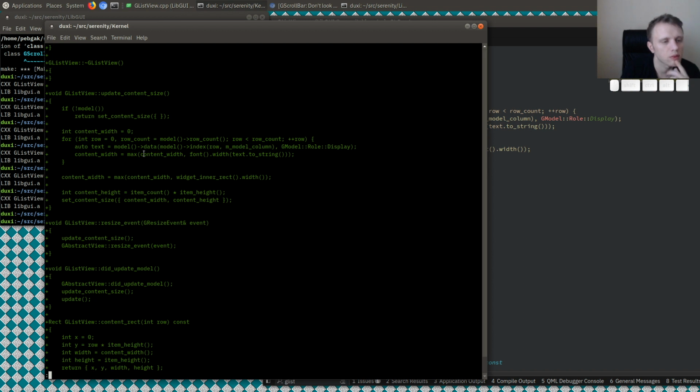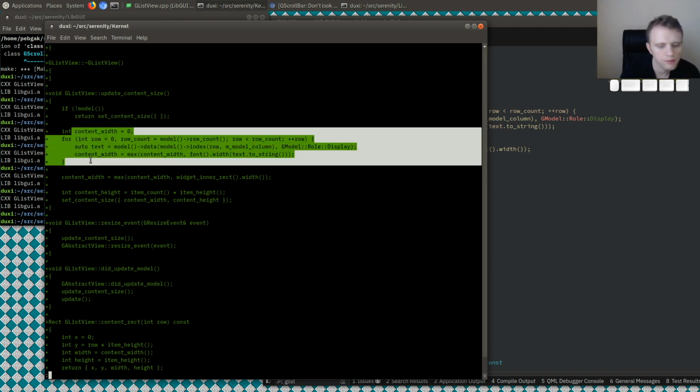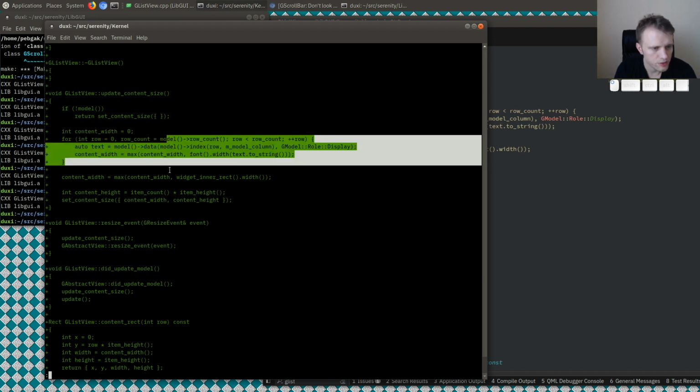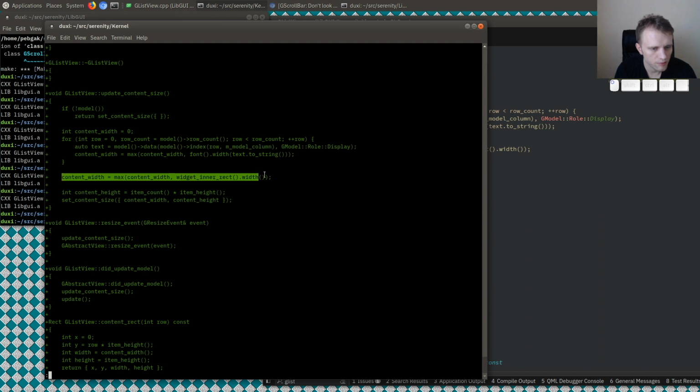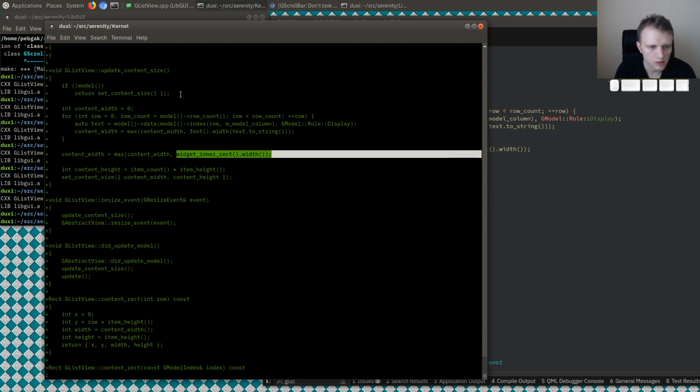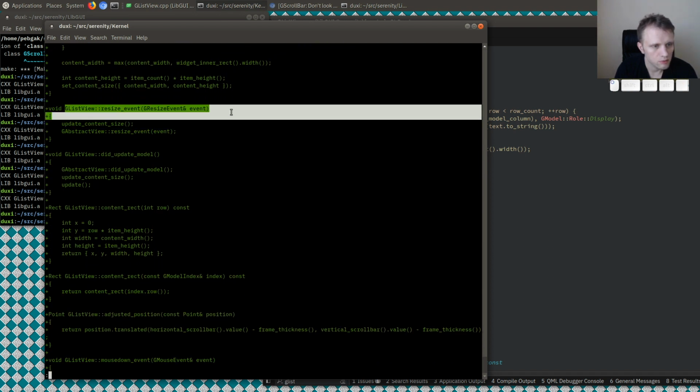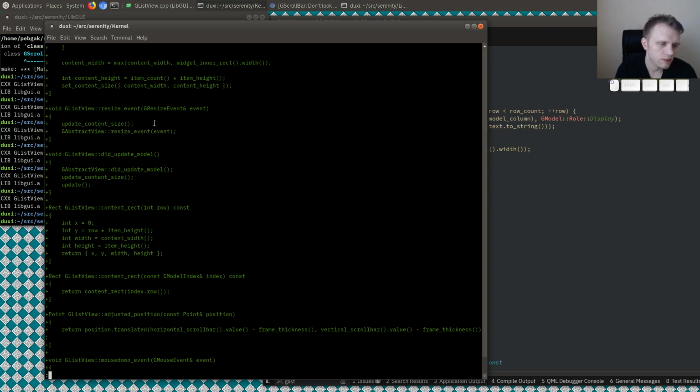Otherwise, we will iterate through all of the rows and compute the widest one, or figure out who's the widest, and then if the widget is even wider than that, then we'll use the widget inner width. Otherwise, we'll use the widest one as the content size. And then here we take care that when the widget is resized, we also update the content size. So we get that effect where even if the content is smaller than the widget, the content still stretches to fit the widget.